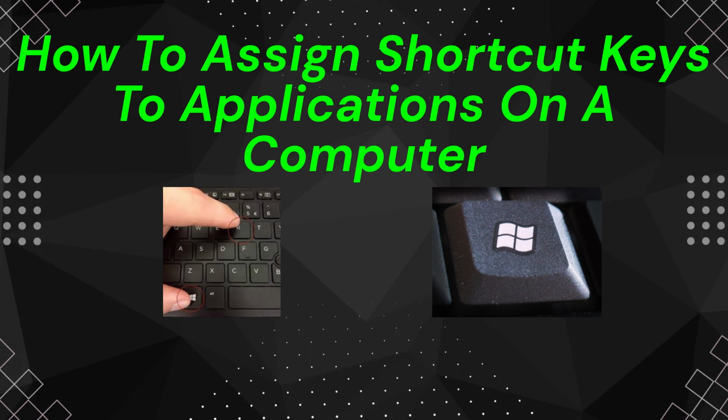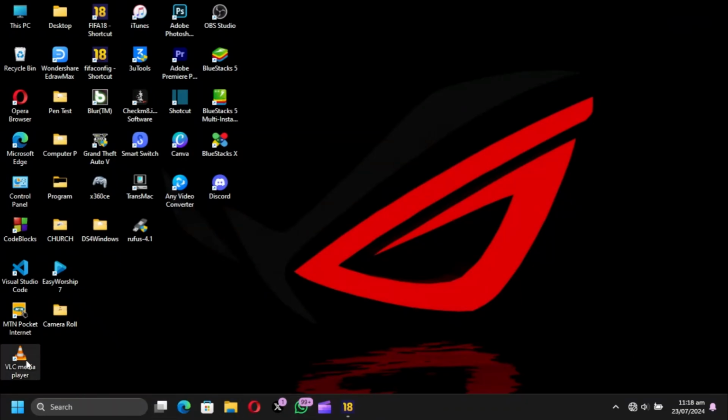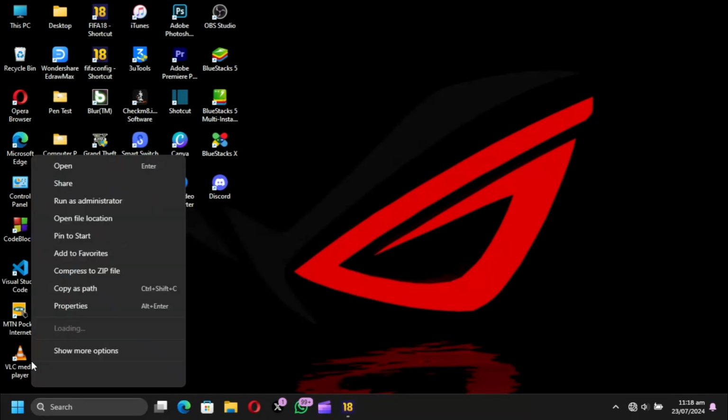Today we are going to teach you how to assign shortcut key combinations to an application on any Windows computer. Let's get into it. So in this video we are going to assign a shortcut key combination to VLC Media Player. Right-click the icon of the application you want to assign a shortcut to and click Properties.